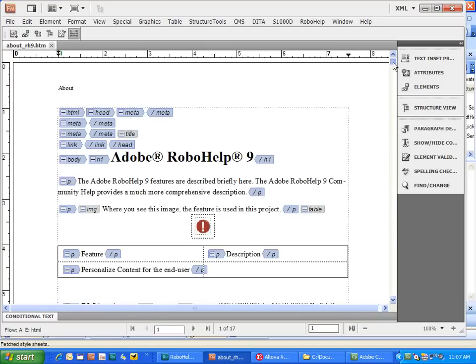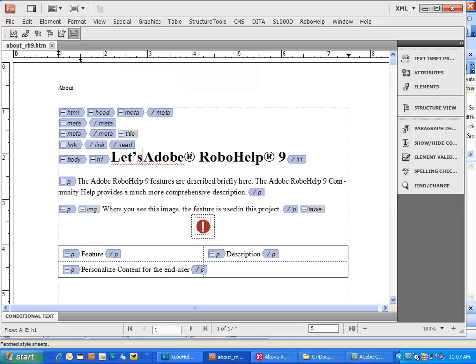So what you'll see here is I can make a change. So it says Adobe RoboHelp 9. I'm going to say let's talk about RoboHelp 9. I'm going to save this particular file. You'll notice we have element names wrapped around, so we have the nice view with element boundaries. It's a new element boundary view.